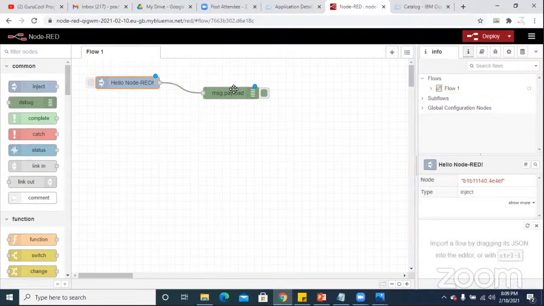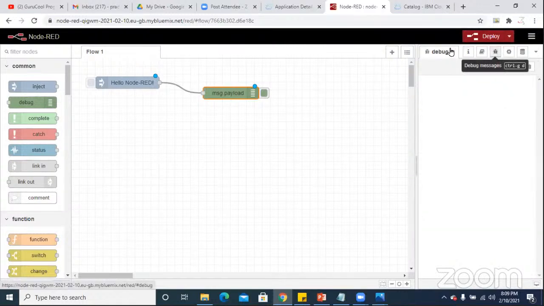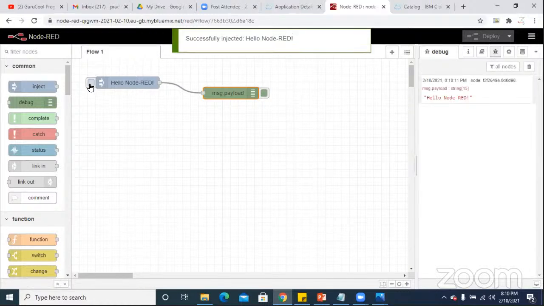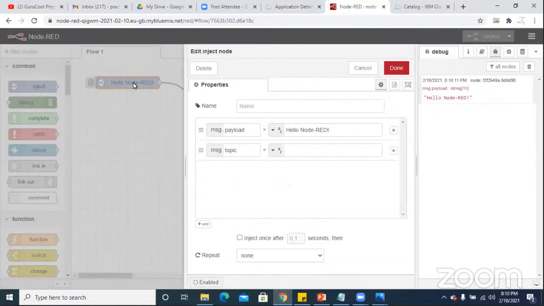So this is the user input and this is the print statement, and to see the output you have something called the debug bar. You can see a spider icon, right? This is called the debug bar. Whenever you write any program, you compile and run the program, right? Here, once you write any program, you have to deploy it. Just click on deploy. Your program is compiled as well as run. Now click on this inject node. You can see hello node-red is being injected. The reason is, if you double click on this, the data that you're passing is hello node-red.